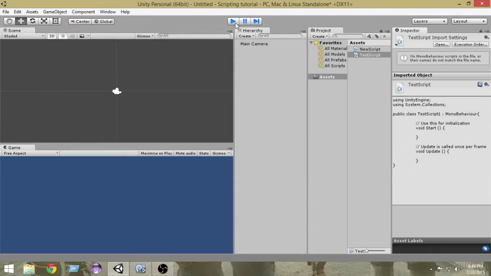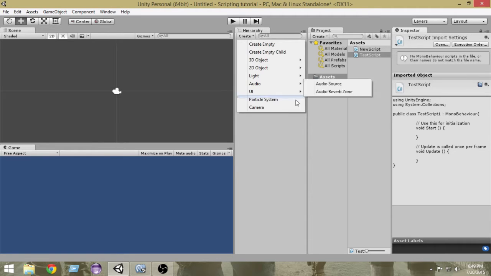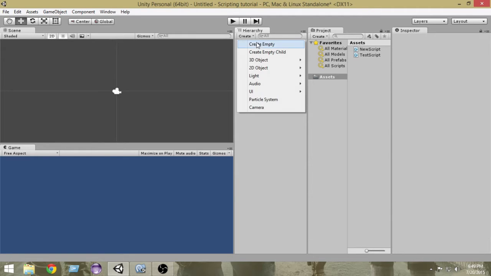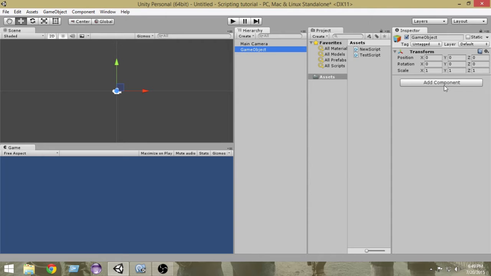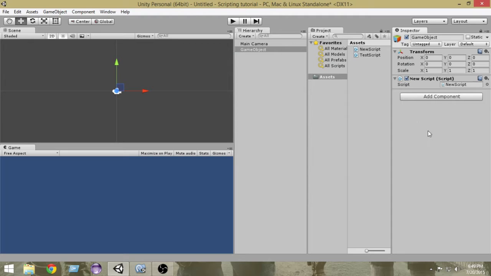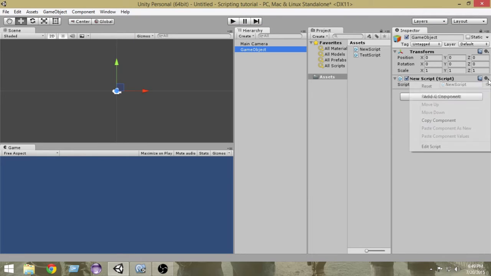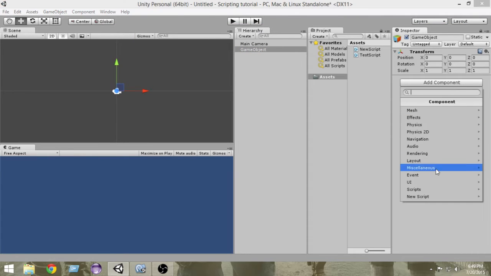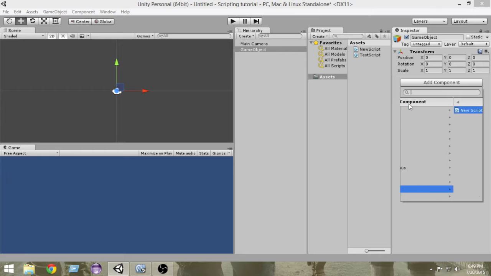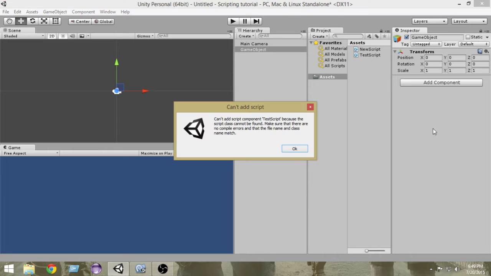I haven't actually attached this script to anything yet, so let's create an empty game object. Now click on add component, scripts, new script. Right now, as you can see, I made it wrong here with the name script one. Let's remove it and add component, scripts. Okay, just drag and drop this test script here.